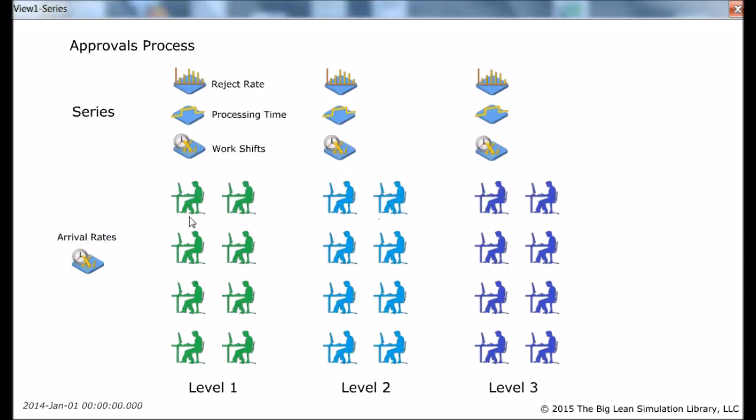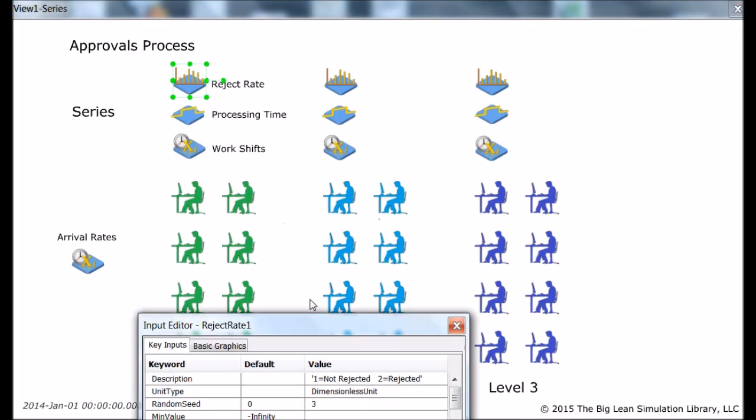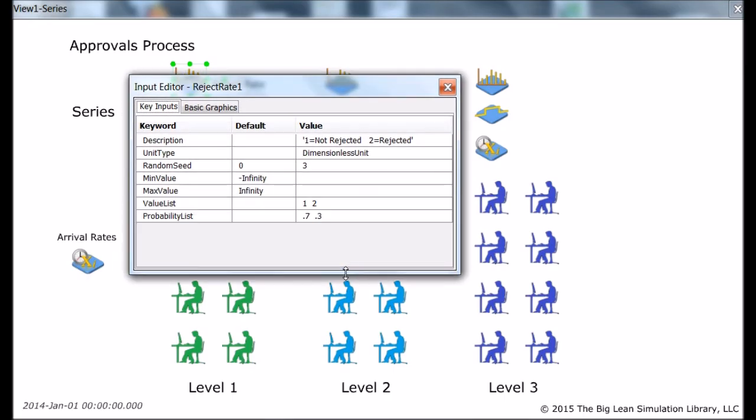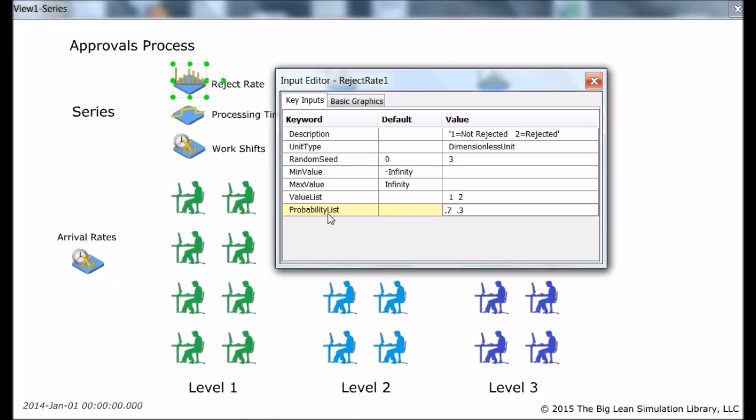In the approval area, I could change the rejection rate. I could right click on this, and there's going to be one for each level. If I right click here and say input editor, I could see the probability of being approved versus the probability of being rejected at this level. So 30% get rejected at level 1. I can make them any number I want as long as they're not negative, and the two add up to 1. So they have to follow probability rules.